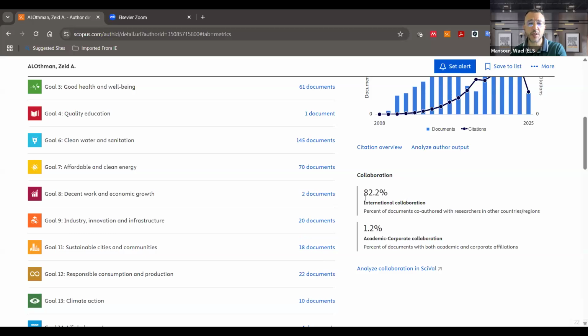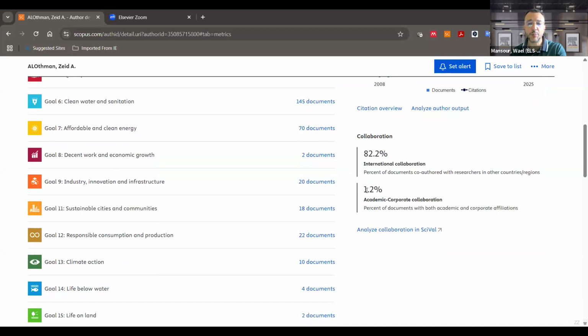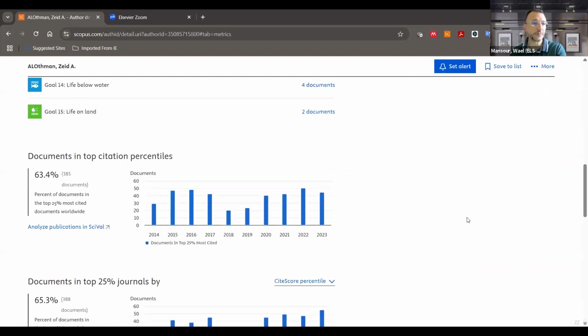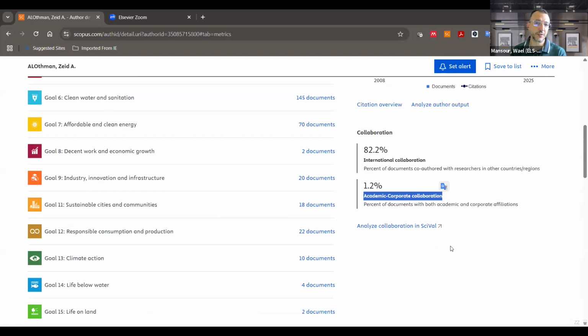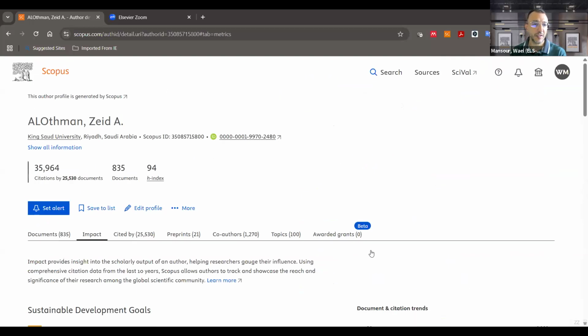82.2% of Dr. Zaid's publications are internationally collaborated, which is very good. 1.2% is actually collaboration outside the academia, so with industry, for example. Documents in top citation percentiles, documents in the top 25% or Q1 journals, 65% of the articles of Dr. Zaid are in Q1 journals. That's also very impressive.